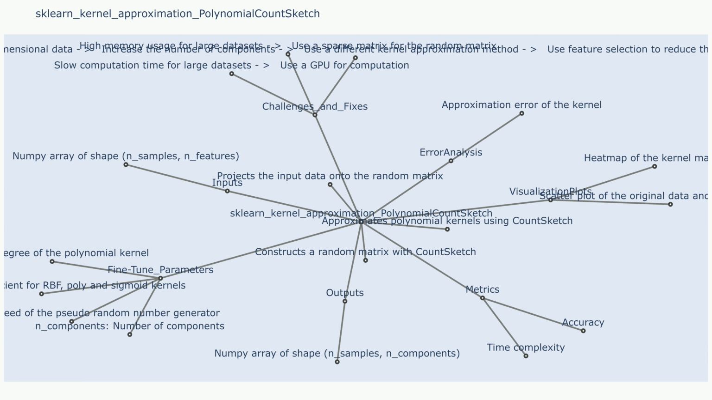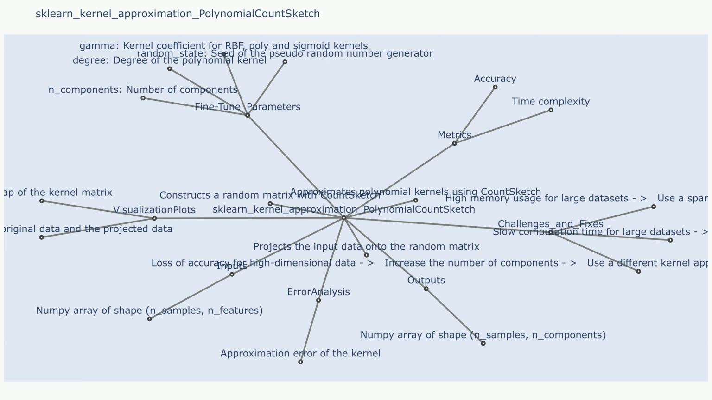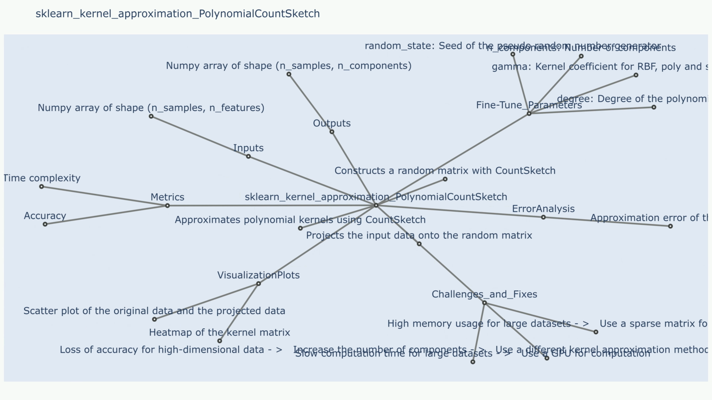Inputs: X. This is the input data, which can be a NumPy array or a pandas DataFrame. It represents the data points that will be transformed using the polynomial count sketch feature map. Degree: this parameter defines the degree of the polynomial kernel that the feature map is approximating. Higher degrees lead to more complex feature maps and potentially better kernel approximations, but also increase computational cost. Gamma: this parameter controls the scaling factor for the polynomial kernel.